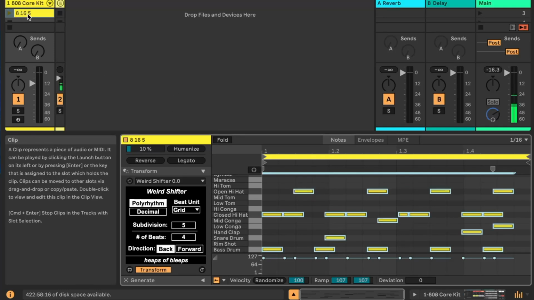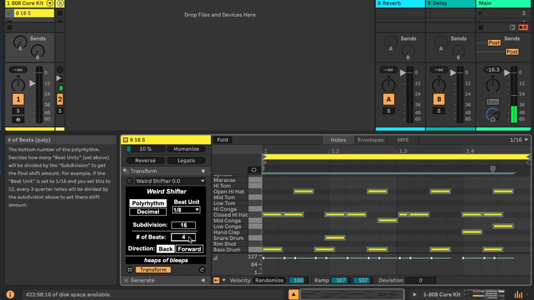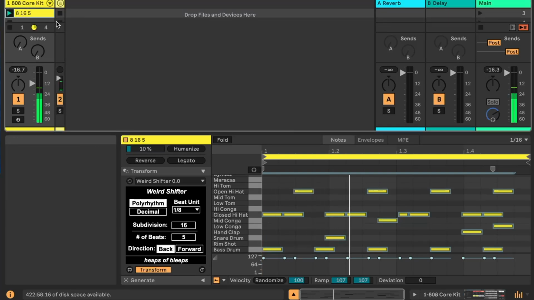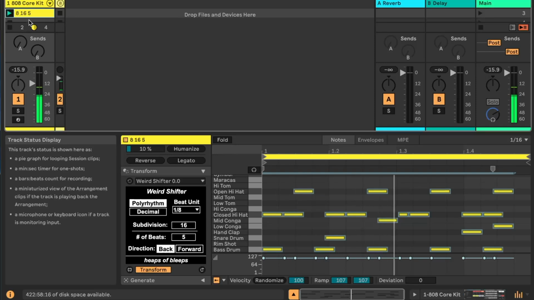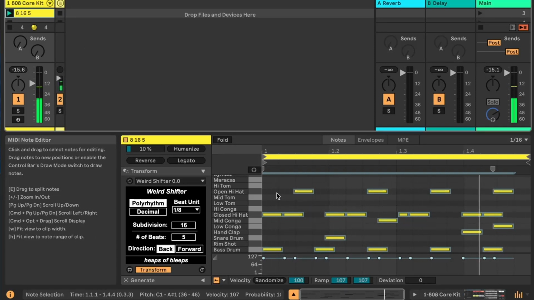So 8, 16, 5. This is basically code for 1/8 note, the subdivision is 16, and the number of notes is 5. So what this does is it splits 5 eighth notes into 16 equal sections, and that's what this grid is based off of. I'll play you the original beat right here. So yeah, not the greatest thing ever, but I like how wonky it is.